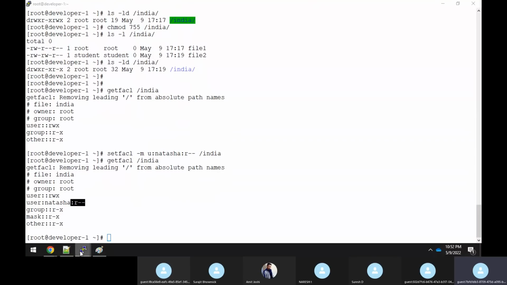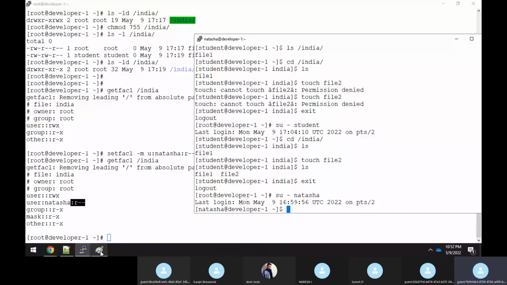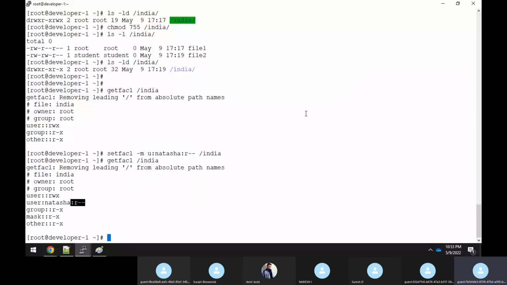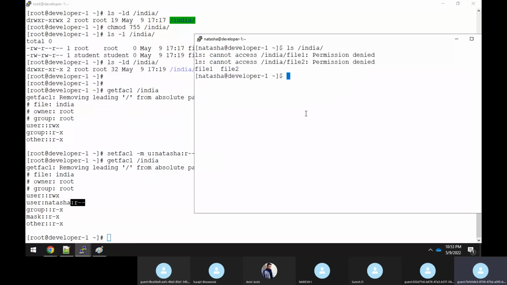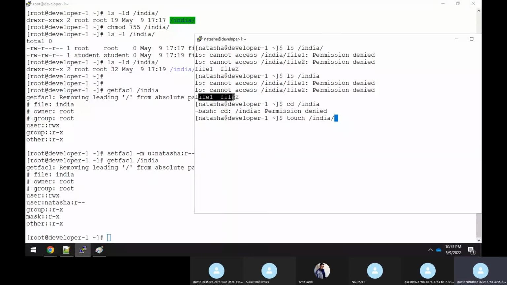Now let us see whether Natasha is able to read it. So su - natasha, you switch to Natasha. Now, if she has read, she can do an ls on /india. See, she's able to do ls. Does Natasha have write permission? No, she doesn't have write. Does Natasha have the permission to create a file under india? She doesn't have any permission.